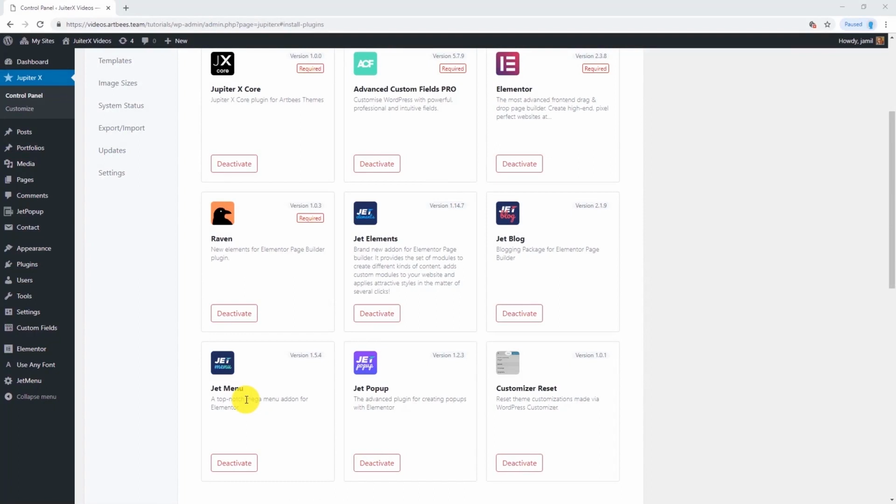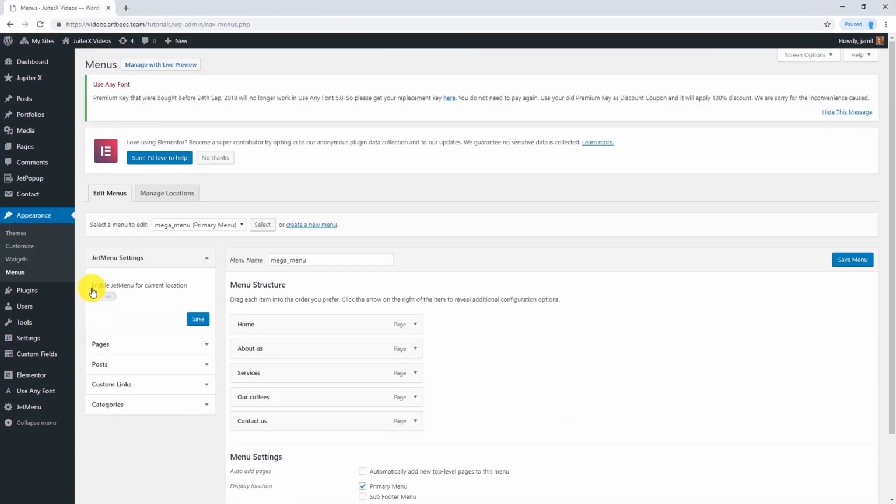You will be able to create content for the menu items and customize its appearance, add menu badges and icons, and change the menu background. To use Jet Menu from your WordPress dashboard, go to Appearance and then go to Menus.